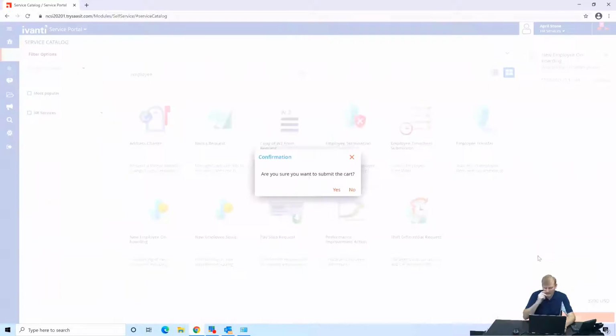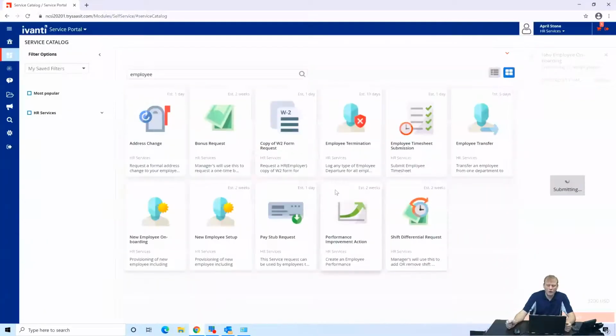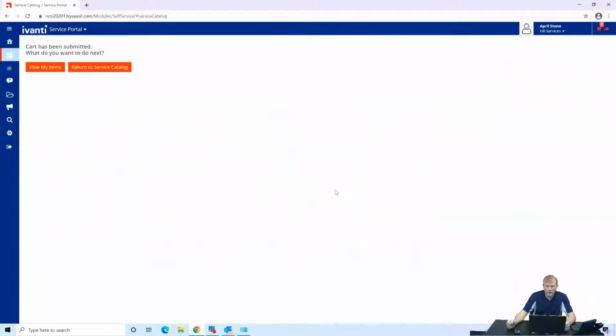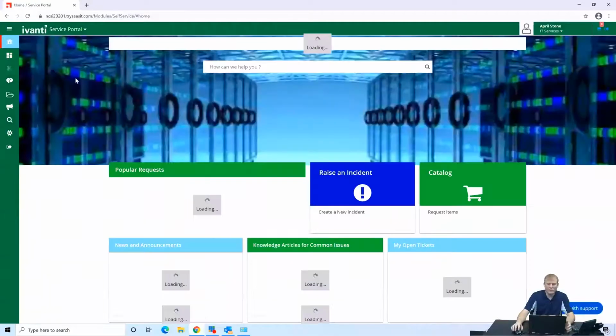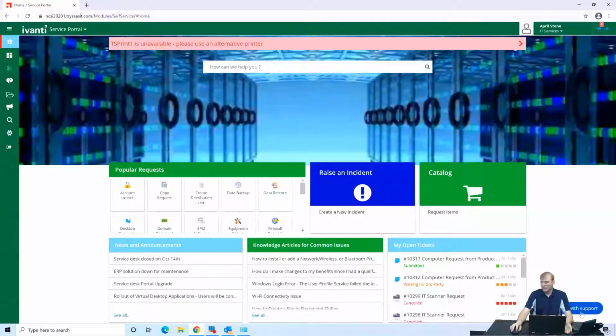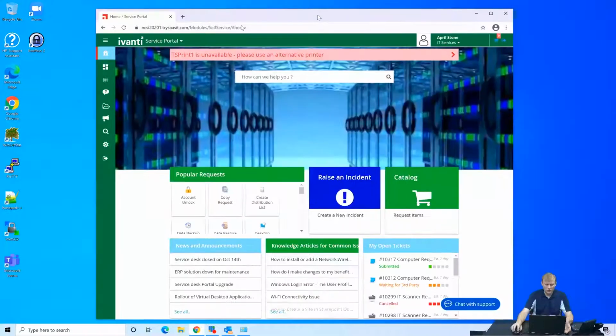So let's go ahead and submit that over to the cart and we'll see what that looks like on the other side. Okay, so a couple of last things. Let's talk about other ways that we can open up incidents if I'm a regular end user. So we have a chat. Right there we have a chat with support.